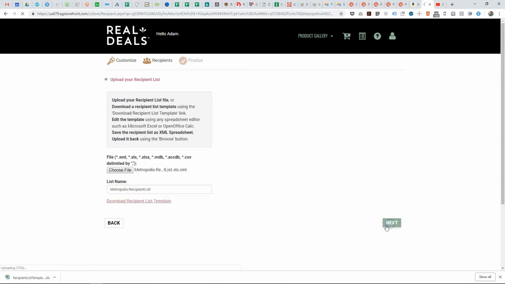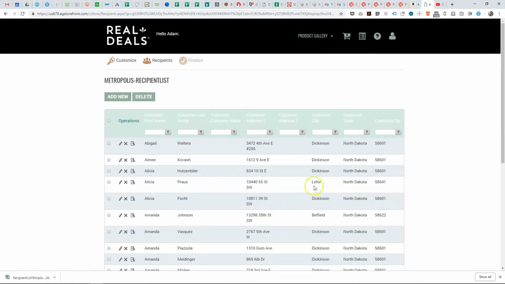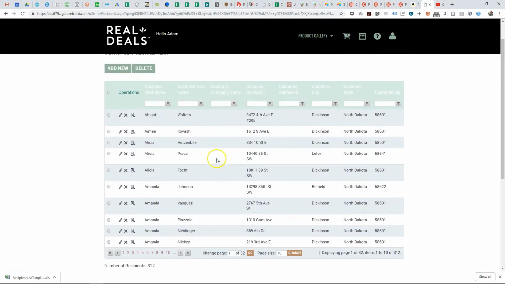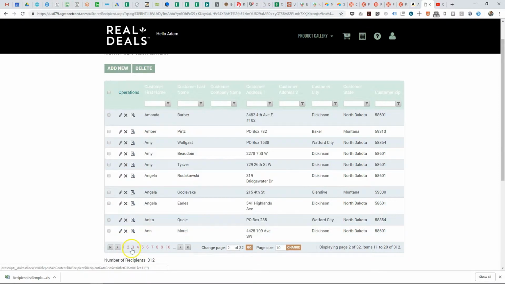Then you can click Next, and it'll bring you to a screen that you probably haven't seen before yet. This is what your recipient list turns into, a database. You can just look at this list real quick, make sure that first name is in first name and last name is in last name. Address 1, city, state, and zip are all in the correct columns. And you can just navigate through. It's only going to give you 10 at a time, so you can click on the next arrow or the number that you want to advance to.